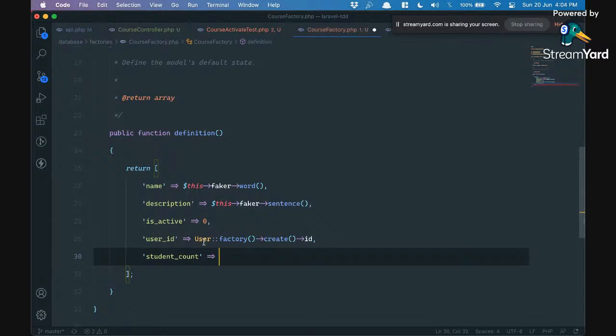Create course database student count. Let's start with a 0. Code swap says thanks for this. You're welcome, code swap. Okay. By the way, that's a pretty funny name.